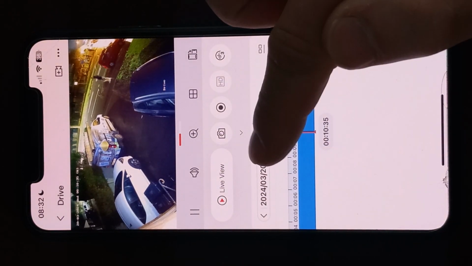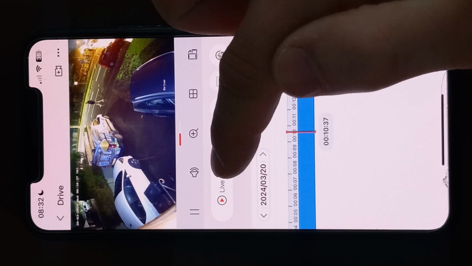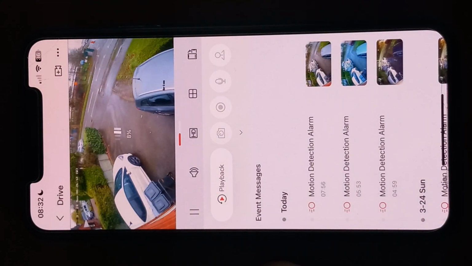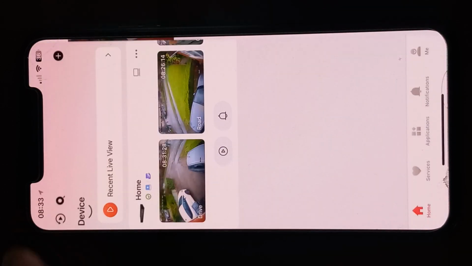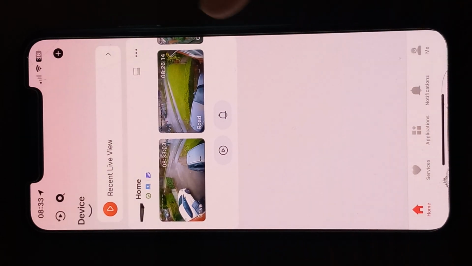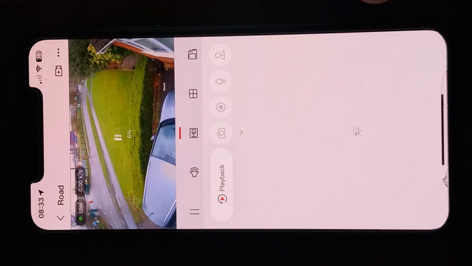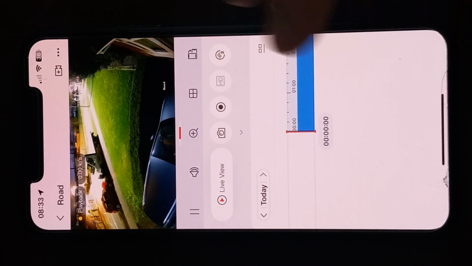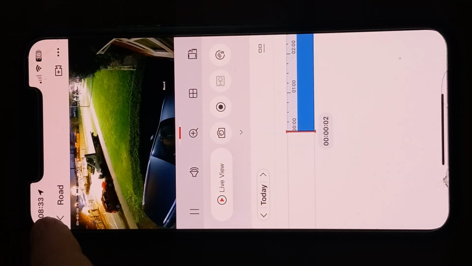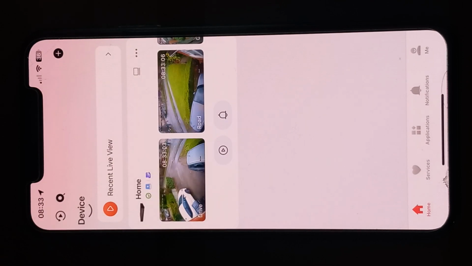If I go back to live view, just by hitting that button there that says live view, it'll take us back to a stream of the camera that we were on before. If we go to the top left-hand corner, which will take us back to the home screen, we can do the exact same process for the road camera. So we'll click on the road camera, hit playback, and then it'll take us through the footage for that camera. Top left corner to go back.